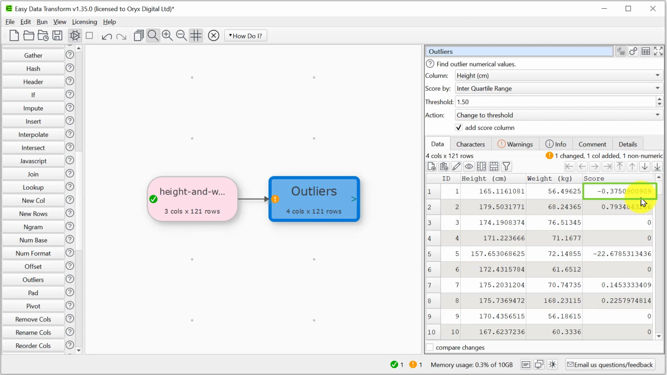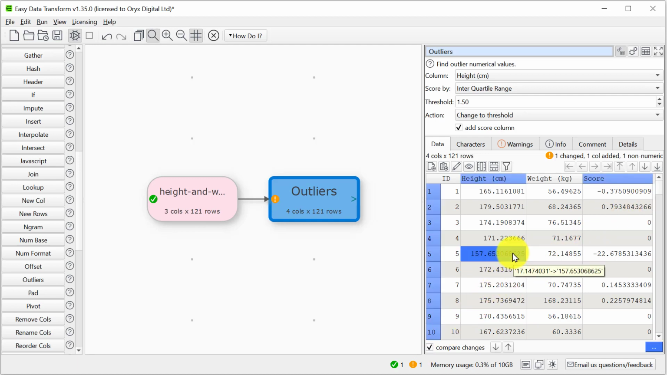So this minus 0.375 value means that the value is 0.375 times the interquartile range below Q1. Currently we've got the action set to change threshold. This means that any values above or below 1.5 times the threshold will be set to the threshold value. We can click Compare Changes to see this. So here I can see 17 has been set to 157, the bottom fence value.